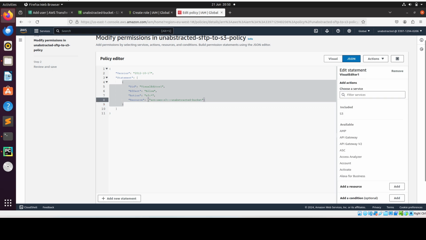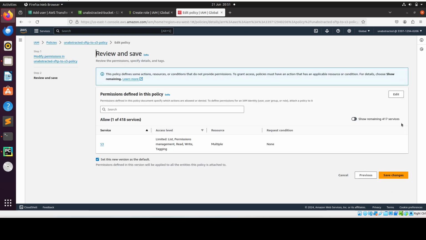So we are going to make the resource an array, copy this, and paste it over here again with /star. That means we are not only accessing the bucket but also listing the bucket, copying the objects, and modifying the objects inside the bucket. So we will be able to do all sorts of operations inside the bucket. This is what it implies. Let's click on next and save the changes.